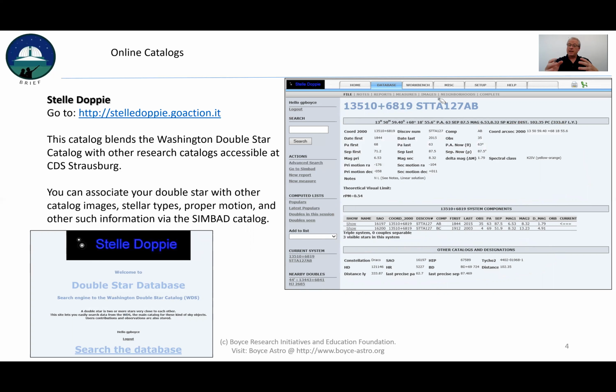Once you're at this page, you can come here and click on the individual components. In this particular star system, it has an A, B, and a BC component. And by clicking on the word show here for either one, you can then select which one is displayed on your screen. Once you're at that place, you can hit Go to Simbad, and that will take you to the Simbad catalog, which is also retrievable through the CDS Strasbourg homepage.